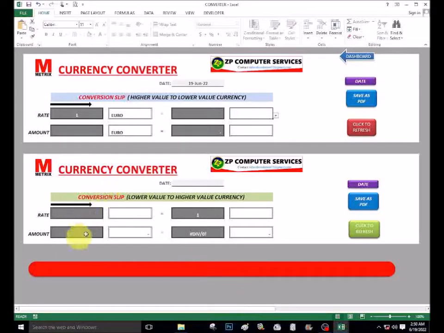Now here we are converting from lower value to higher value currency. The technique is the same. We simply get in here, this box, that is where we pick the currency from which we are converting. We are converting leons for example to US dollars. Here let's look for US dollars. Now the rate, let's come and fill the rate.